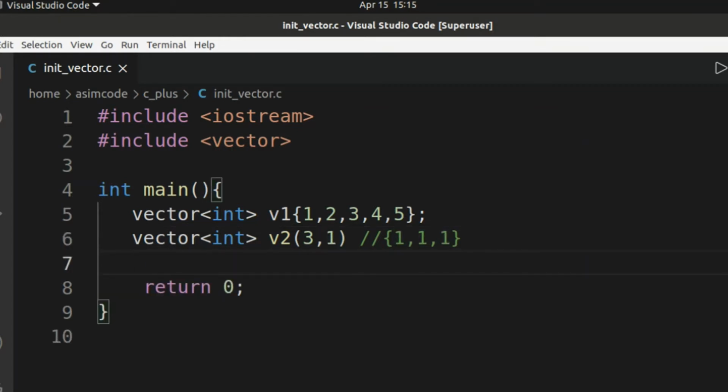And now I'm going to create another one with 3 elements. This will be v3, and here we are going to pass in just a single argument, 3, and this is equal to our vector v3, and it will have 3 values initialized to 0.